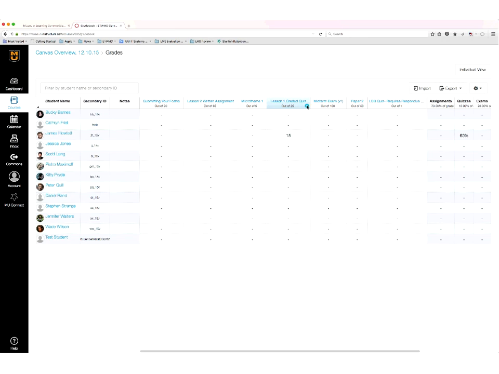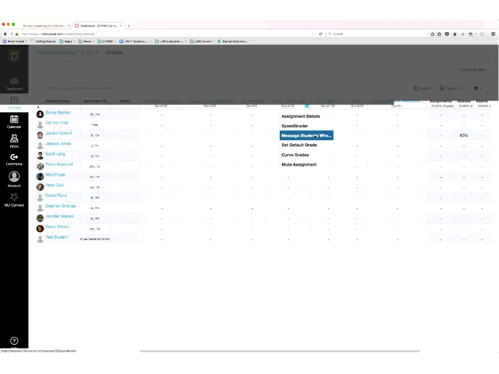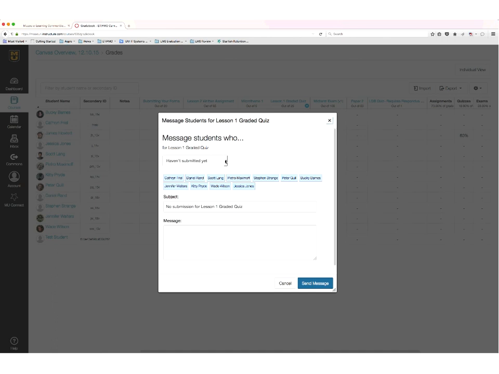You'll see that each of the items has a point value; this one's out of 25. If I need to see the assignment details, I can go here. SpeedGrader is where I can go to grade submissions. You can also send messages to students who haven't turned things in or who have missed a due date. So right from the Grade Center, if I want to send an individual message to each of these people, I can do that.